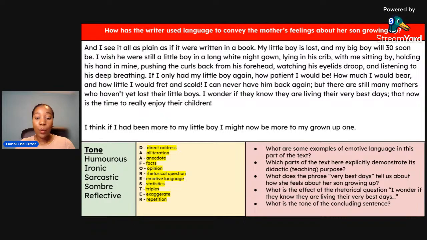The third question, what does the phrase very best days tell us about how she feels about her son growing up? So the fact that she describes the days that have gone as the very best days, how does it emphasize what she feels about him growing up? What is the effect of the rhetorical question, I wonder if they know they are living their very best days? And what is the tone of the concluding sentence? So, any of those questions that you'd like to answer, add them to the comments and we can have a talk about them.